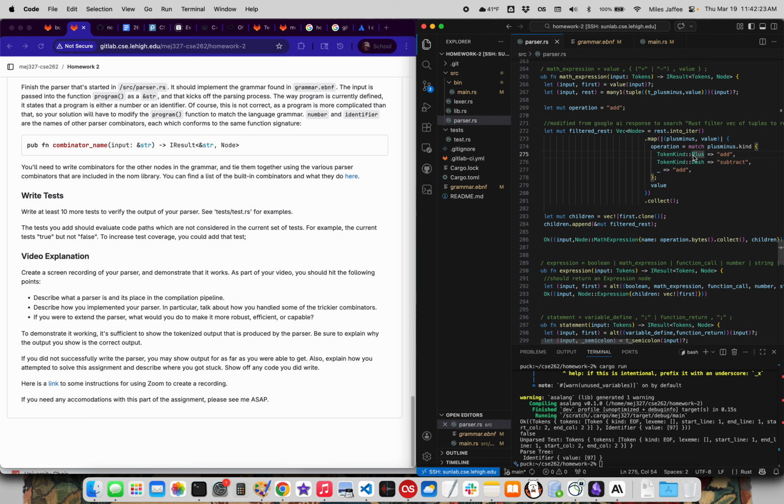So in this case, I made the most recent operation, like the last operation in the chain. If you have like 5 plus 2 minus 7, it's going to be minus rather than plus. I used this iterator stuff using a map with a little lambda over each value of this result.